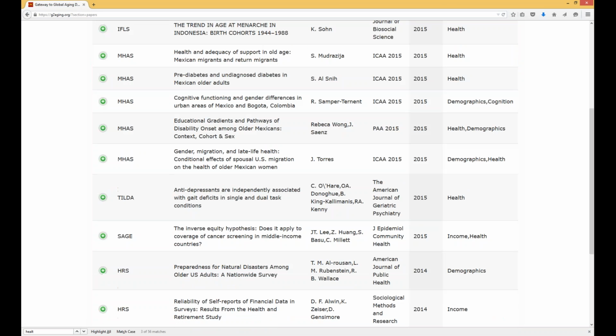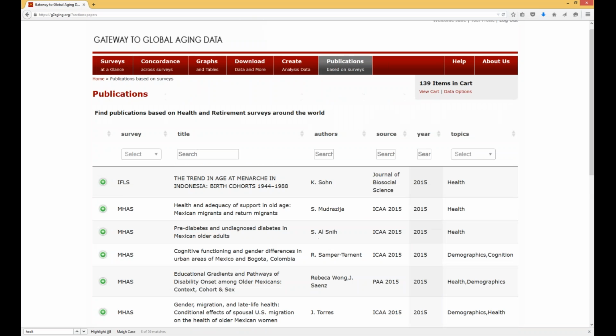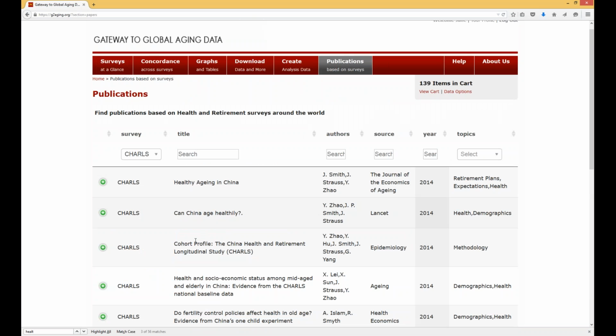So you can see if we scroll down here. Currently we've got over 5,000 different publications which have data based on one of these health and retirement surveys, this International Family of Health and Retirement Surveys. And for instance, if you're interested in just using one survey, like just using Charles, you could click Charles and automatically you're going to get Charles surveys which are just using Charles.